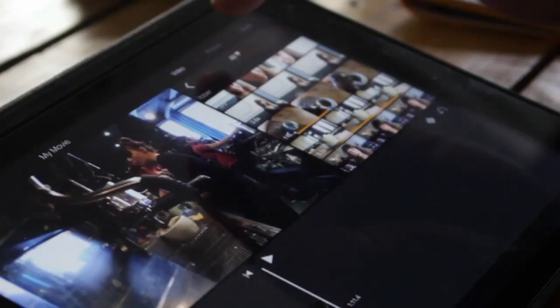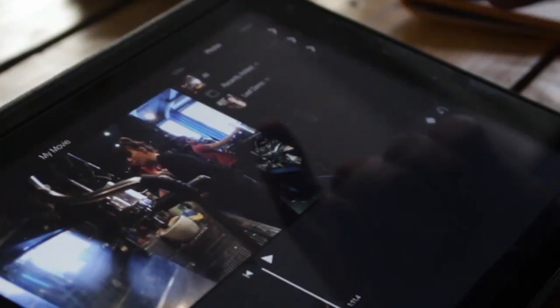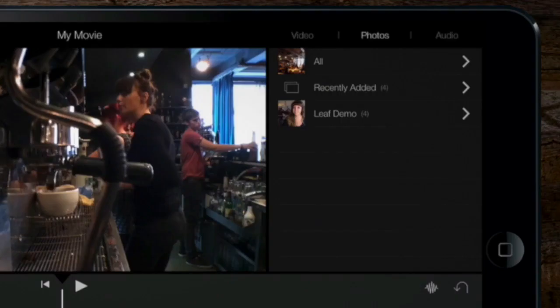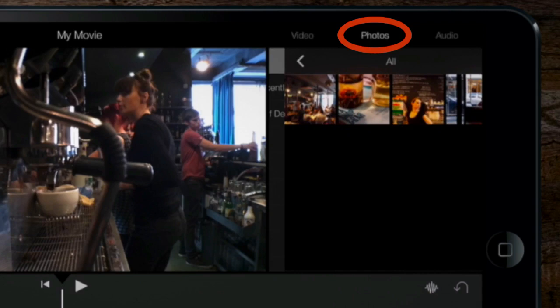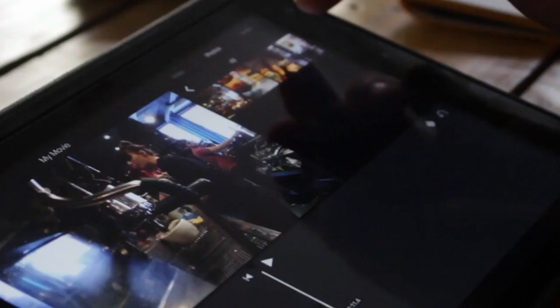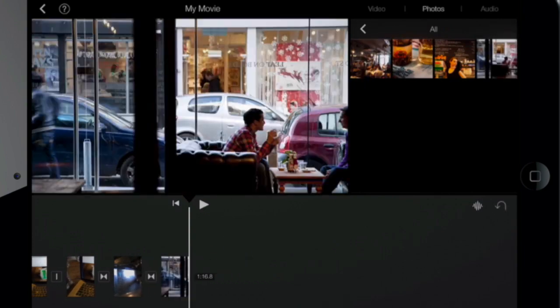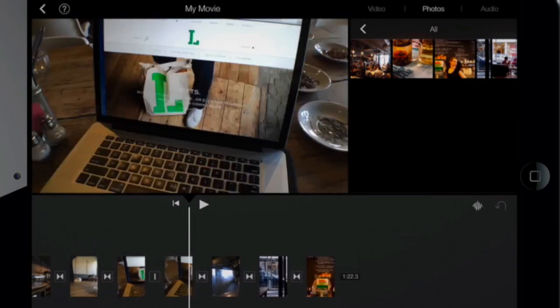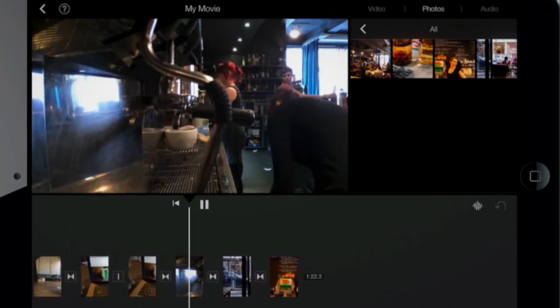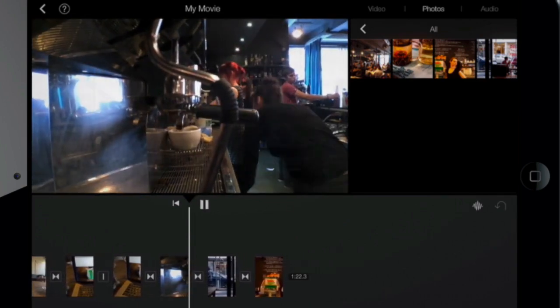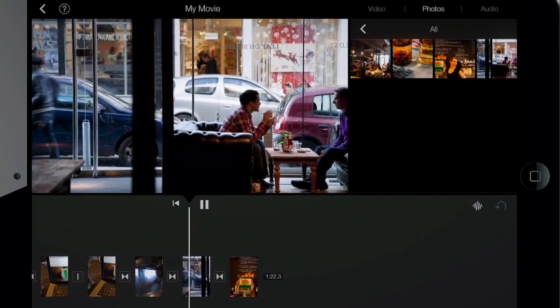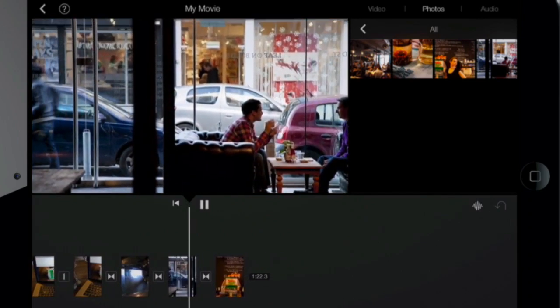Right, photographs. If we want to add photographs, we tap on it in the top right-hand corner. We tap on photographs, and basically all you do is you just tap on the photograph you'd like to add, and it will jump in. Let's add another one and jump in. Now if we play these back, there we go, our photographs have been added.